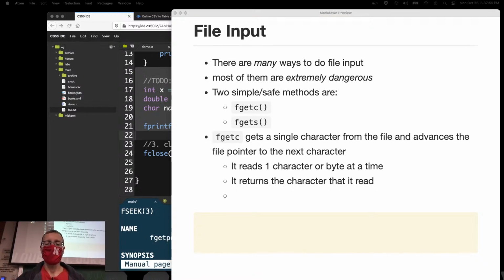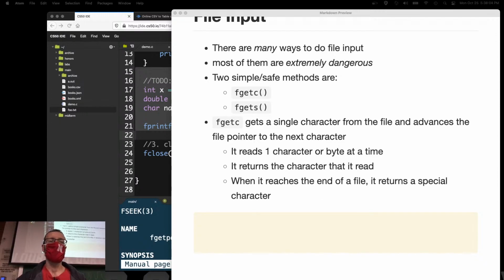And finally, when it reaches the end of a file, it returns a special character. This character cannot be found in the ASCII text table because any character in the ASCII text table could be in a file. So we need a different special type of character that's not really a character to tell you that you're at the end of a file. Right? So, end of file. How do you think we should represent that?